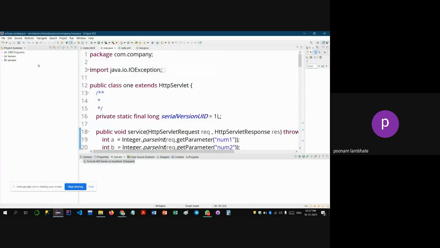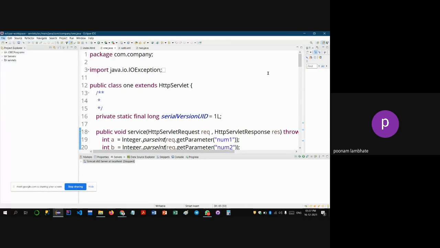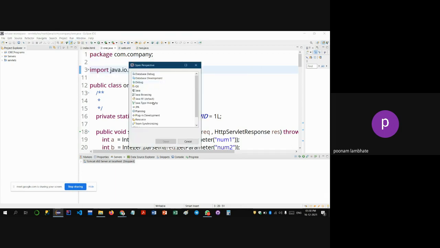First of all, when you have to create a new project, you must say File, New, and select Dynamic Web Project. It is not your normal project, okay? And before that, make sure that you are in the Java EE perspective, not your normal Java perspective. So you can go to Window, Perspective, Open Perspective, and here you can see Java, which is your normal Java, which you should not select. You can click on Other, and then you can see your Java EE.